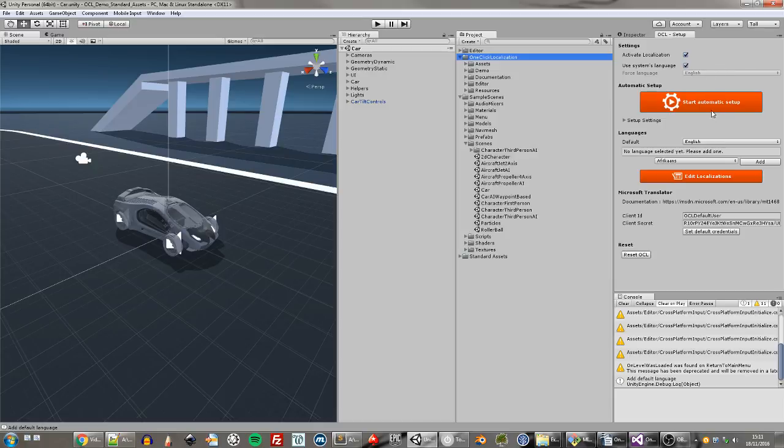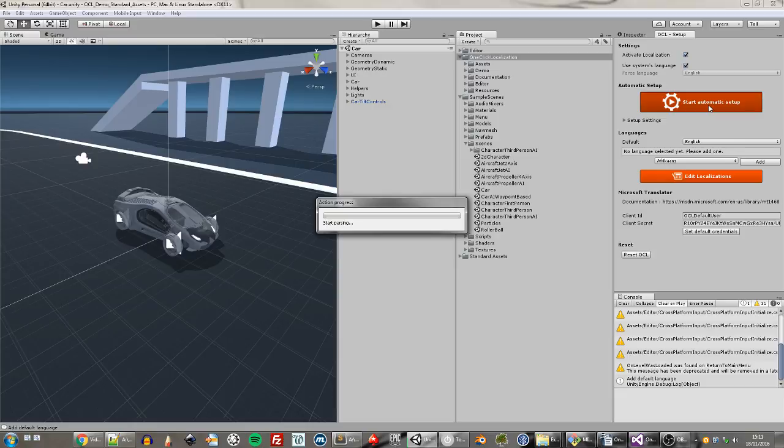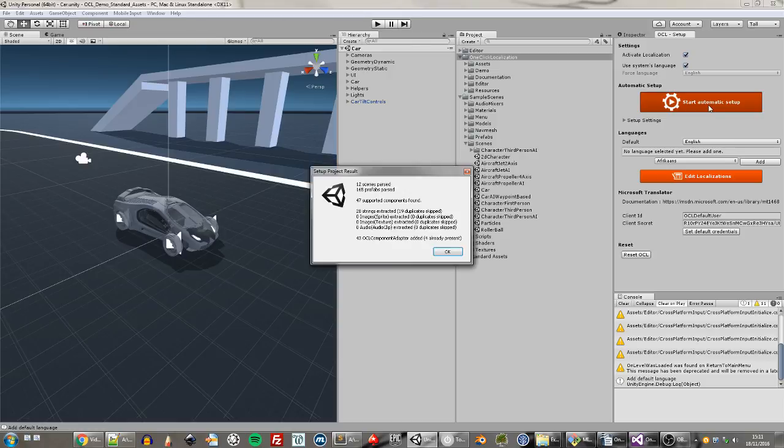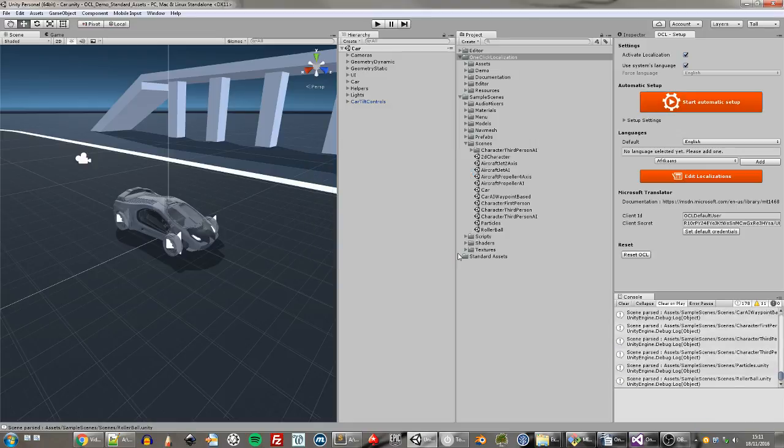Now I'm gonna use the default settings of one-click localization and click for the automatic process. This will parse all prefabs, all scenes that are in build settings, and extract the data on the strings with the default configuration, and add the OCL component adapter, which will do the job of localization during runtime. Okay, so now our project is ready for localization.